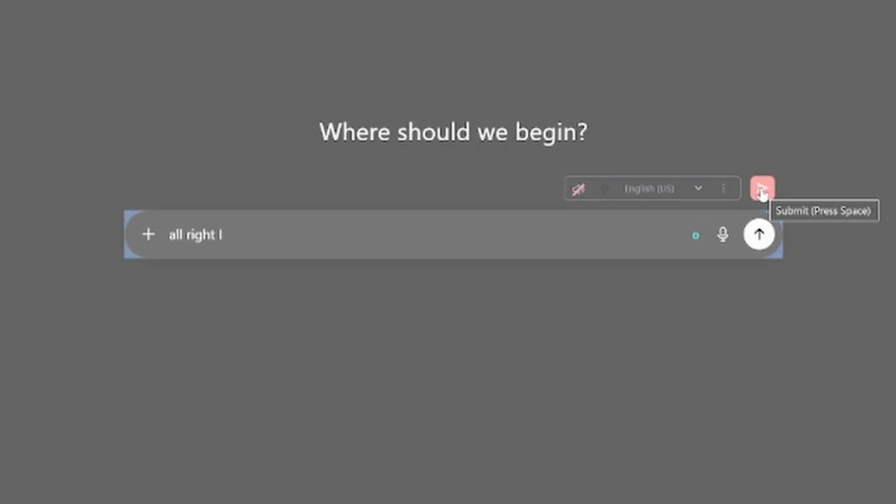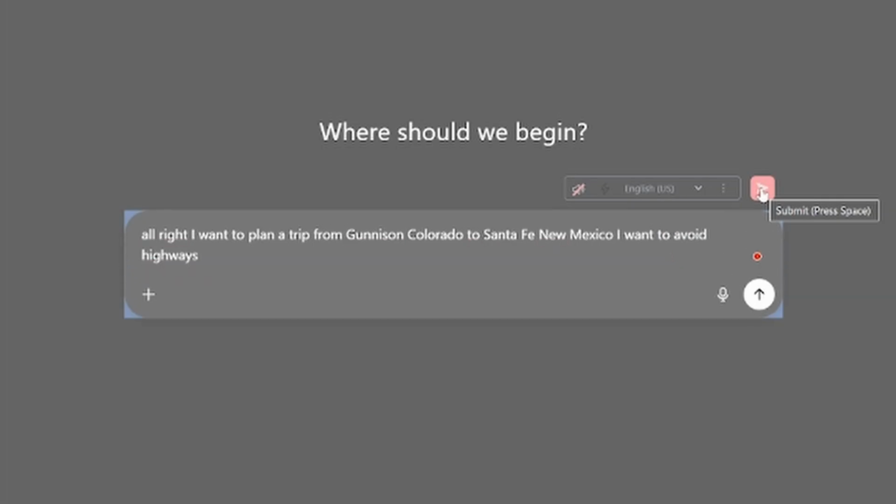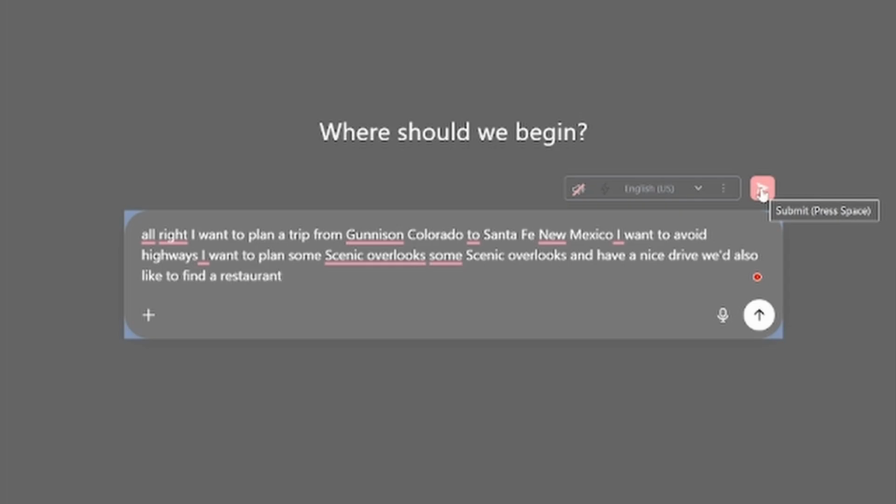All right, I want to plan a trip from Gunnison, Colorado to Santa Fe, New Mexico. I want to avoid highways. I want to plan some scenic overlooks and have a nice drive. We'd also like to find a restaurant along the way, maybe a dog-friendly restaurant. Create that route for me, please.